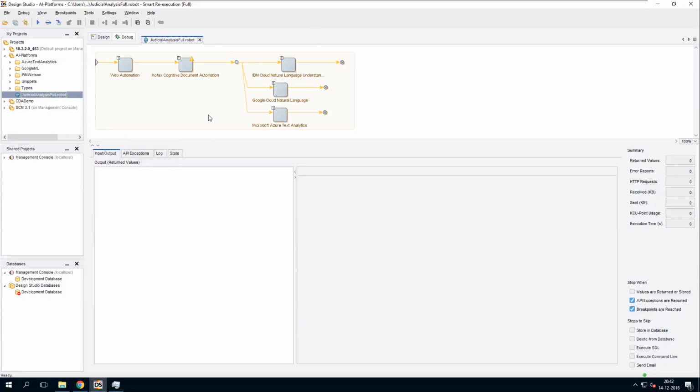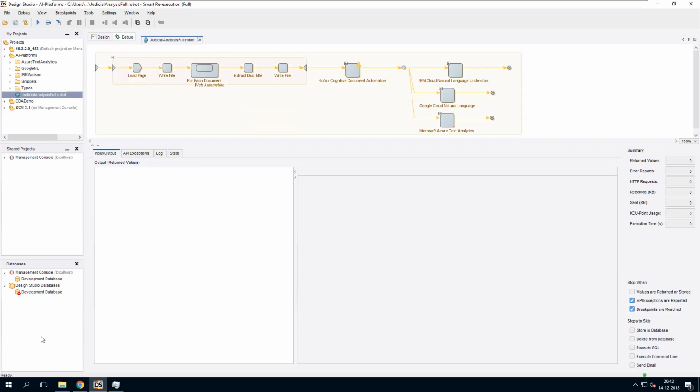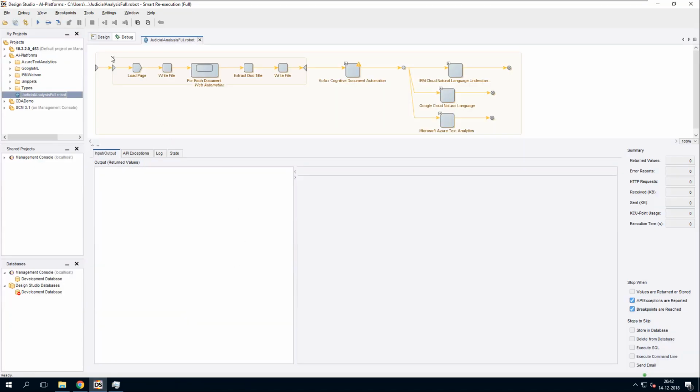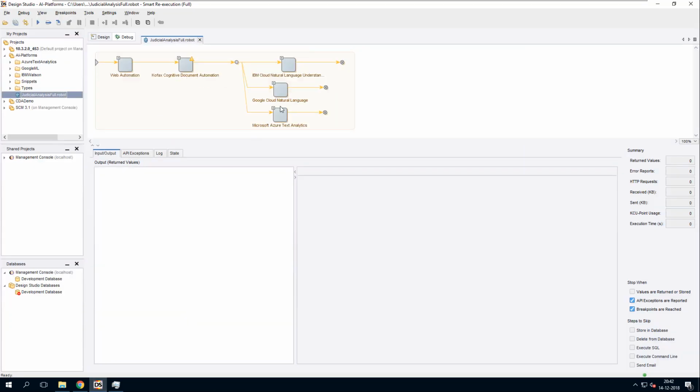So here we have that robot, and what that robot's going to do is that web automation thing, where it's going to go through the website, get all these documents, and then submit all those documents for transformation, utilizing the Kofax cognitive document automation capabilities. And after that, it's going to submit all of them to the different NLP platforms.